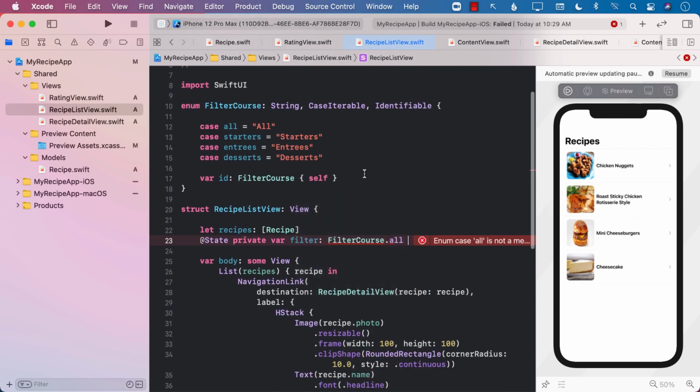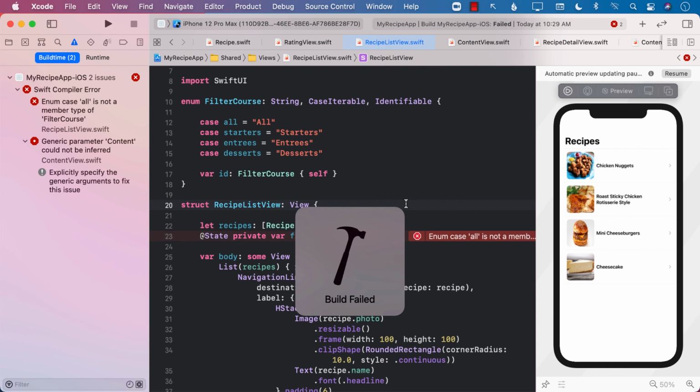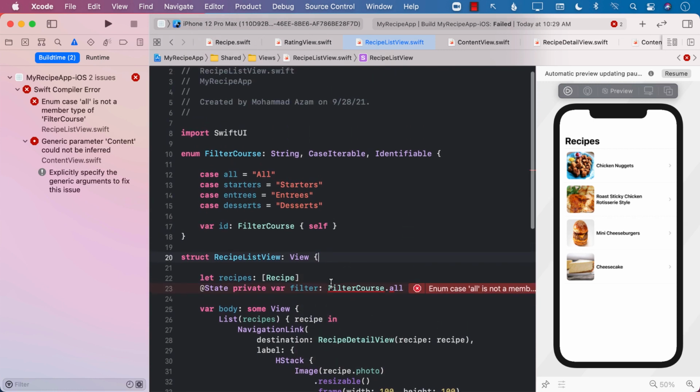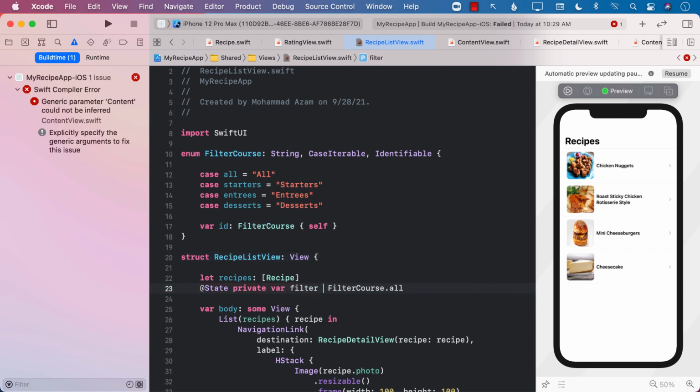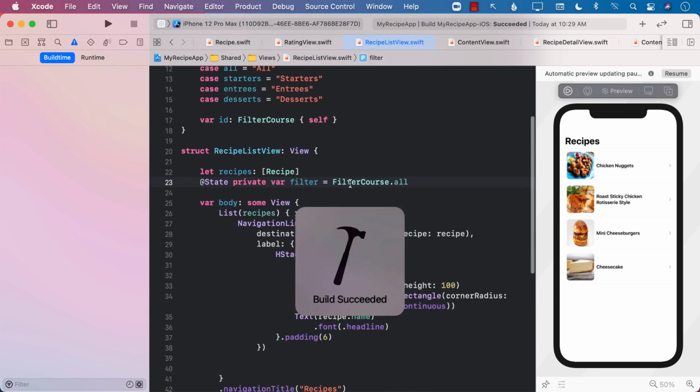Okay, let's go ahead and see what's going on over here. We do have case all. I'm not sure why it is complaining over here. Filter. Oh, there's an equal to sign, and there we go. All right. Okay, so that should be good.